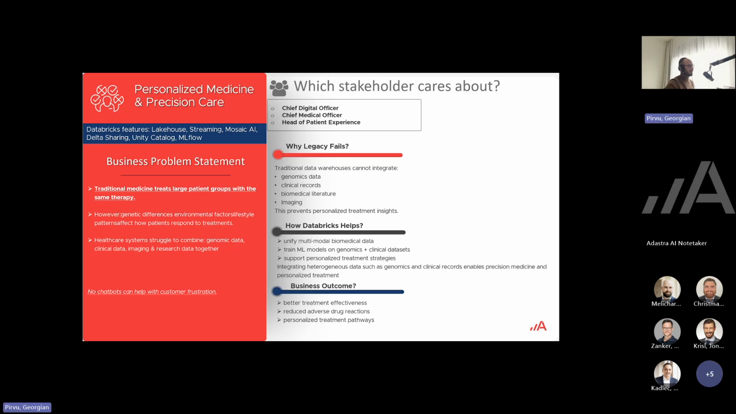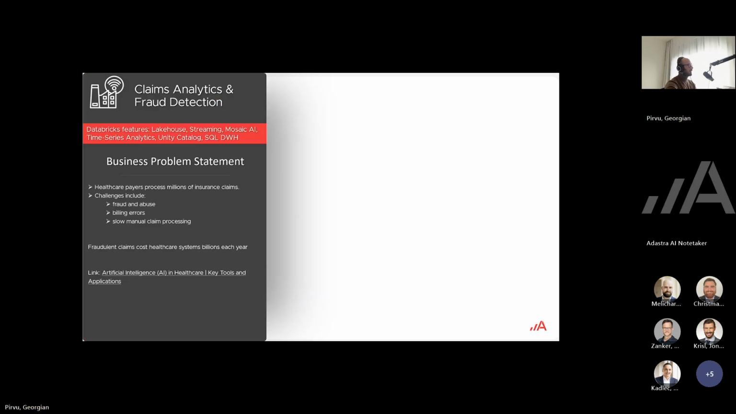How Databricks helps, how you can do that. We would just train a model, right? Here, also on X-rays. And usually the traditional data warehouse cannot integrate this kind of data. We talk here about images. We talk about biomedical literature, where you need maybe a RAG application that can answer this kind of specific question.